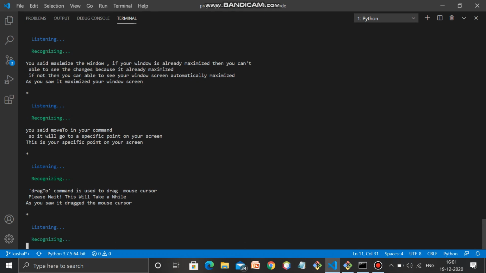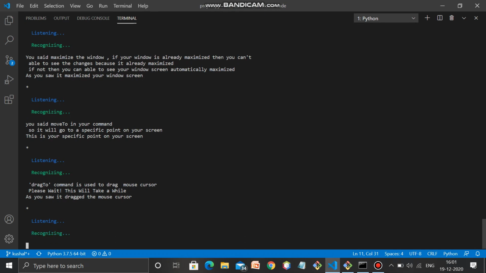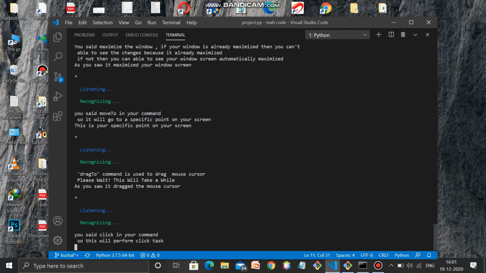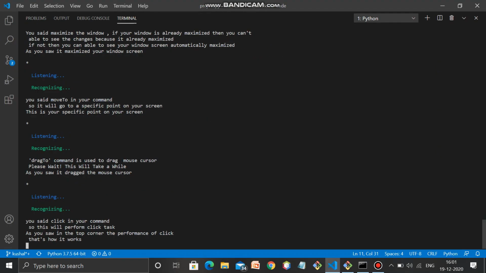Click. Recognizing. You said click in your command, so this will perform a click task. As you saw in the top corner, the performance of click. Yes, that's how it works. Listening.